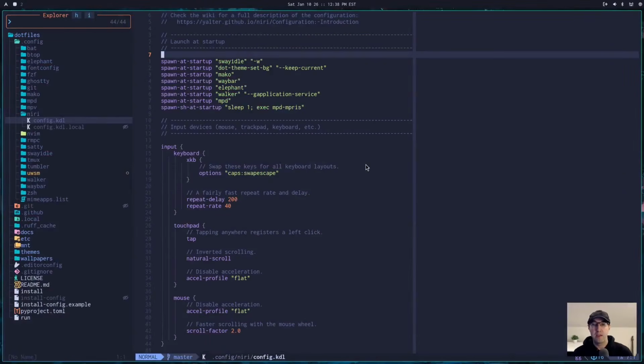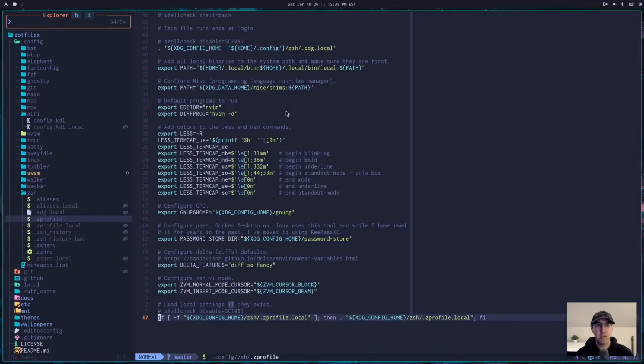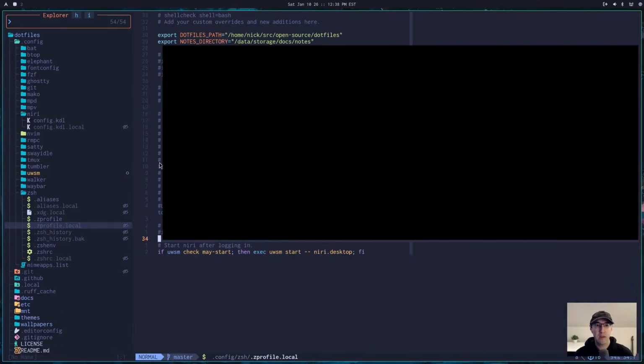So yes, you can spawn things at startup. I actually have Niri running through uwsm. So if we take a look, maybe start there: how do you even start Niri as your session? Sure, if I open up my Z profile, I've got the local file here that has all sorts of different things in here. Ignore some of this nonsense. I was screwing around with debugging some stuff and it's all working now, but this is all basically not important at all. But the bottom part is because here I'm using uwsm to start Niri desktop.